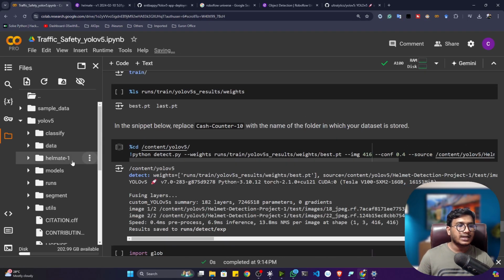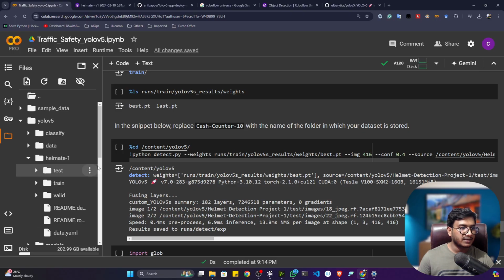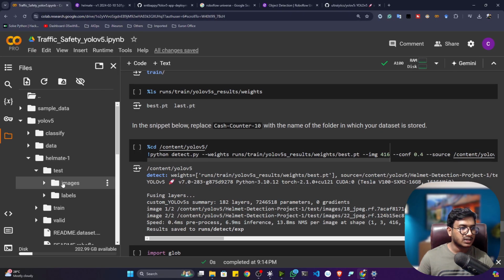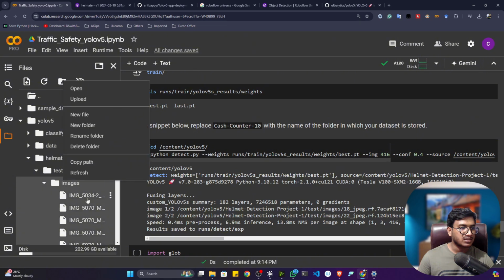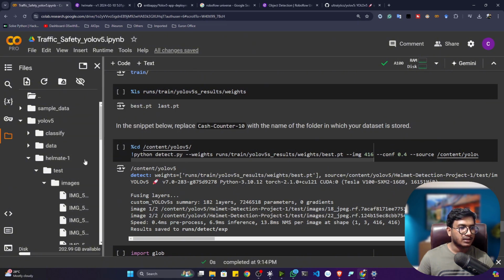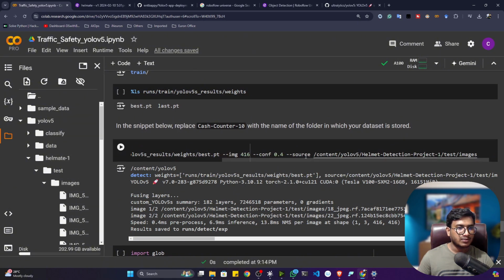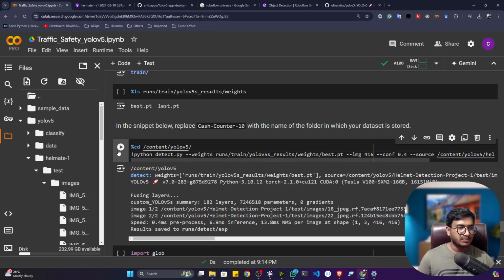Now if you want to test on top of your test data, simply give the test data location. So this is my test data. Inside images I have all the test images. I'll just copy the path, and here I'll mention source is equal to your test images path. That's it. Now simply execute this line.